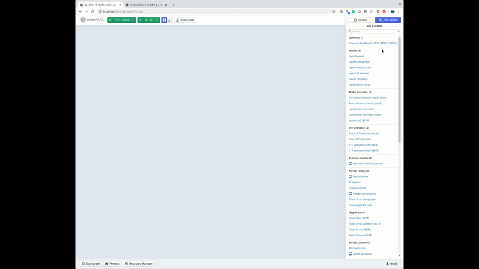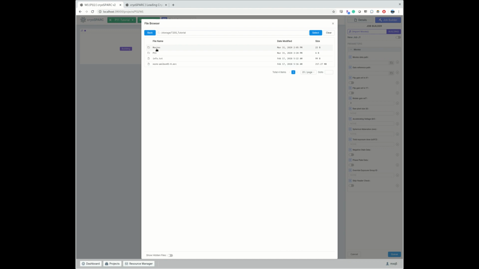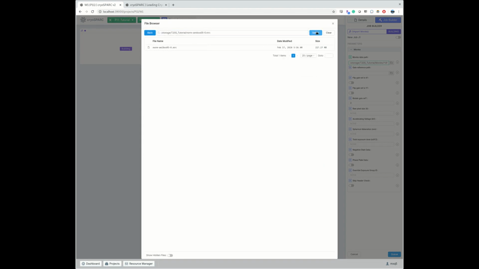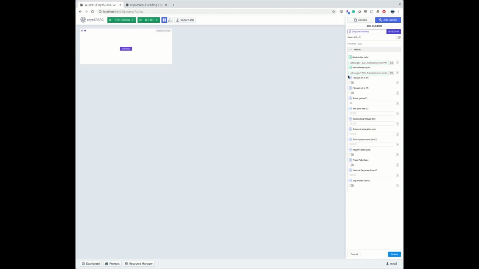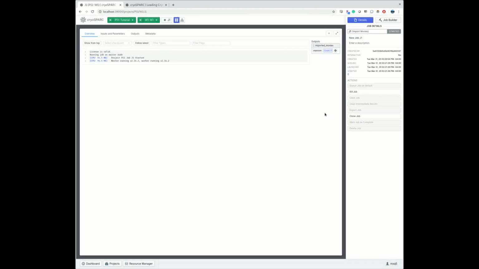Here, select the Import Movies job type. Provide the path to the movies directory. In this dataset, the movies are TIFF stacks. Select all the movies in the directory by giving a wildcard. Also provide the path to the gain reference file. Now provide the data acquisition parameters and hit Queue and then Create. The job starts importing the movies.